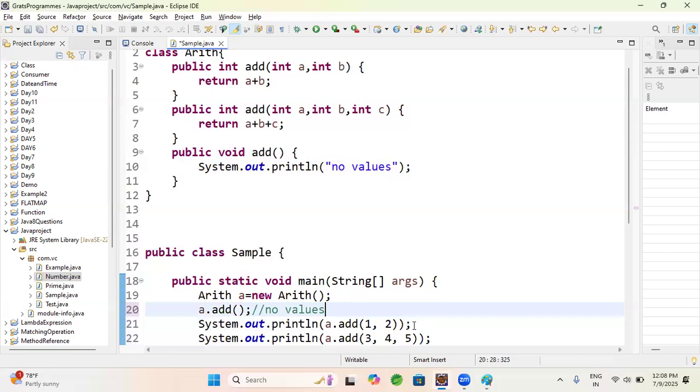For two arguments, I'm going to get a plus b, that means 2 plus 1 is 3. For this one, I'm going to get an output of 12, for 3 plus 4 plus 5. This is only about method overloading.